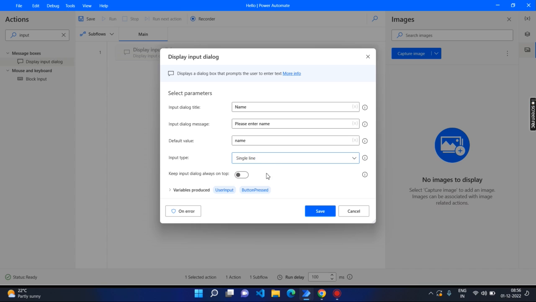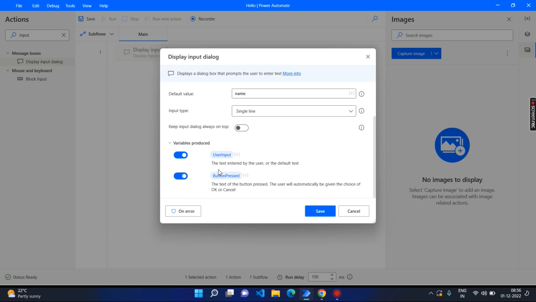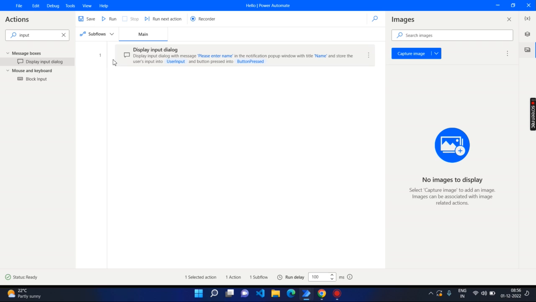With this input dialog, two different variables will be created. One is the user input, which the user enters in the text box, and you can see the description here. The other is for whichever button the user pressed: the text inside the button will be captured in this variable called button pressed. Click save, and next we are going to display the message, so just type display message.